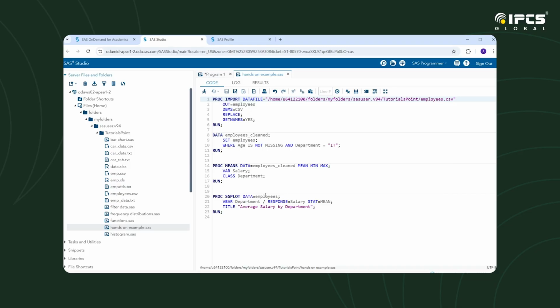Then step 2, clean and filter data. Now that our data is loaded, let's clean it by removing missing values and filtering for employees in the IT department. Data employee_cleaned creates a new dataset. Set employees uses the imported dataset as an input. Where age is not missing and department equal to IT filters out missing ages and selects only IT department employees. Run this and use a proc print statement to verify the clean data.